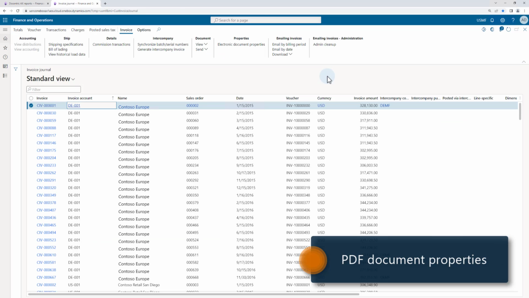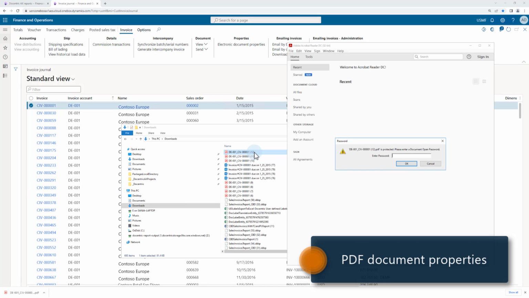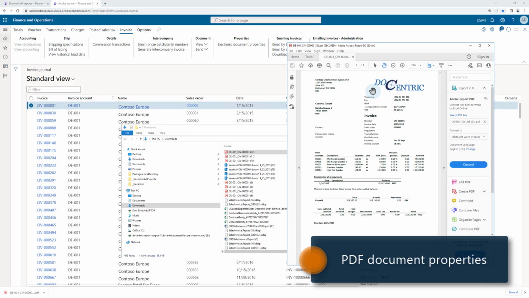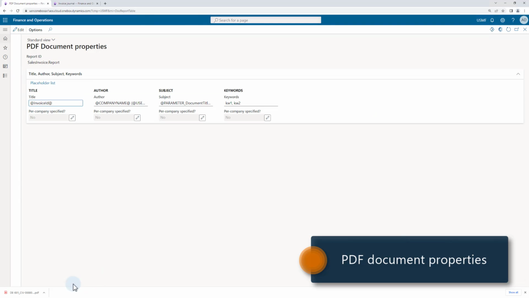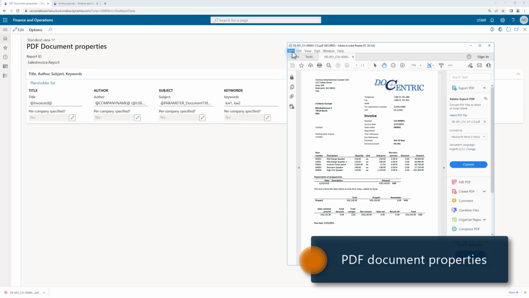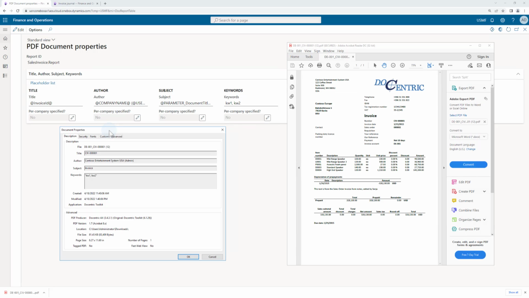And print to see the result. These are the PDF document properties based on our setup.